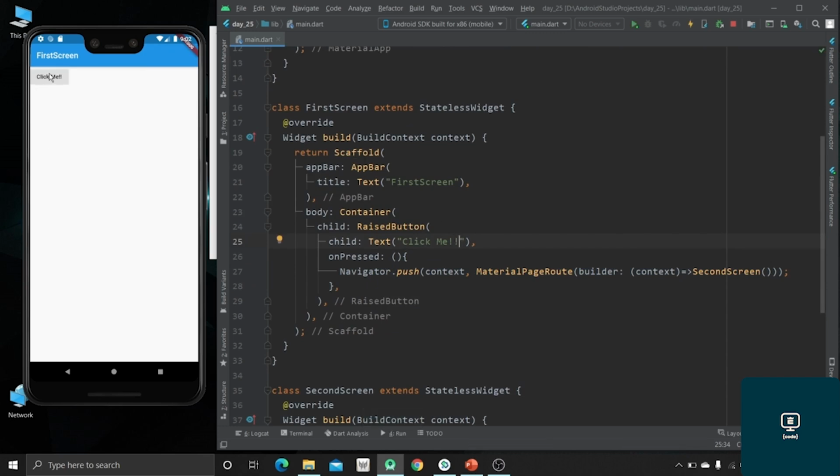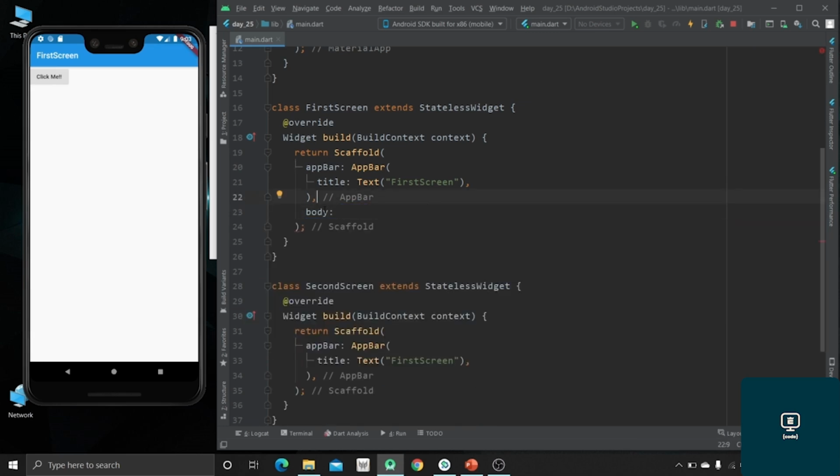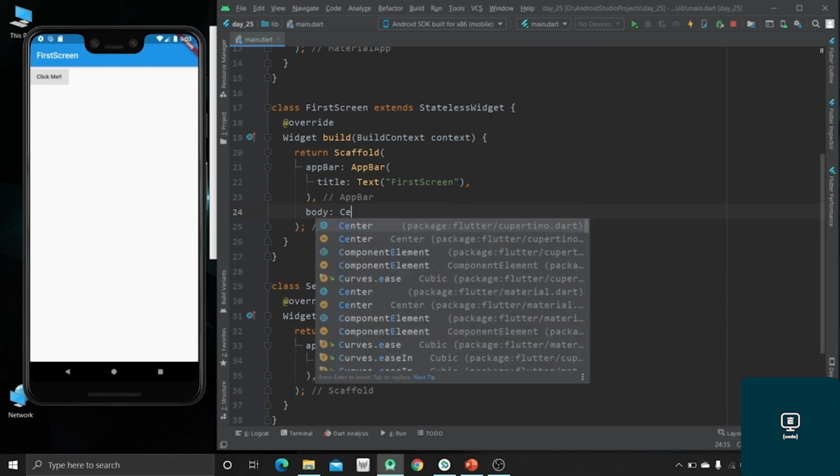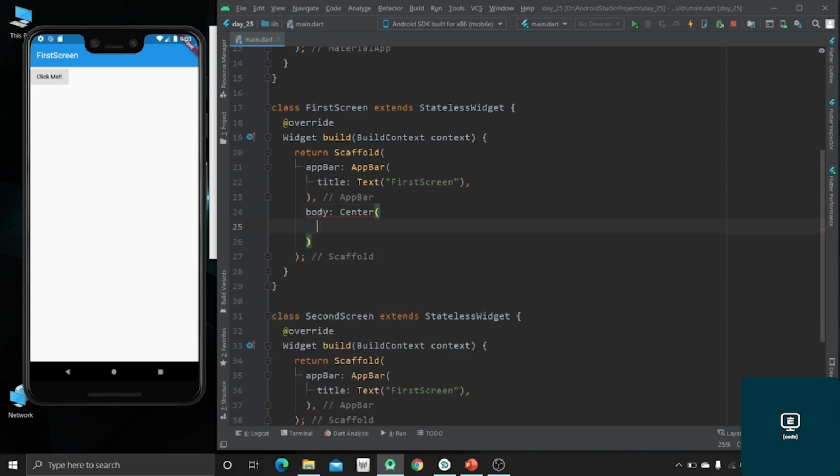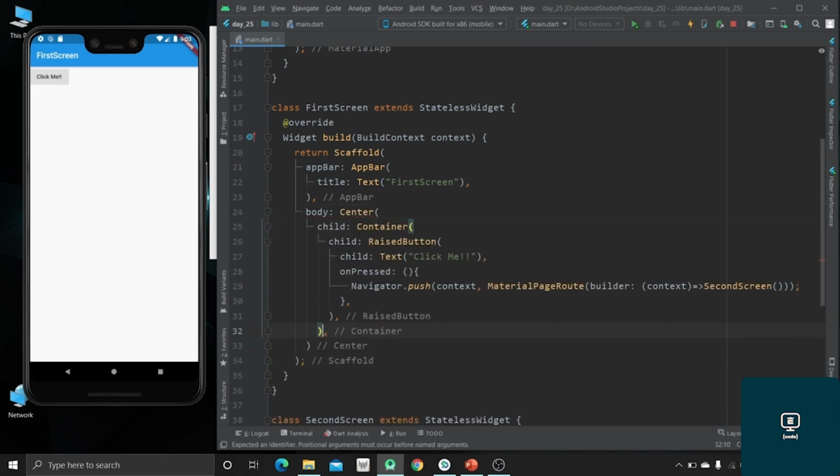Now you can see this raised button. So we will just make it centered. So we are just going to wrap it inside the center widget. So we are going to use the center widget, and we'll create the child of it and we'll specify it. Now just hit Control and S.